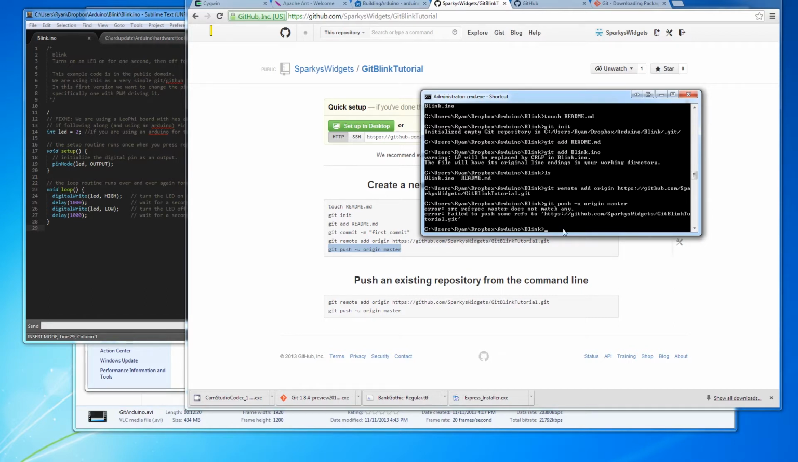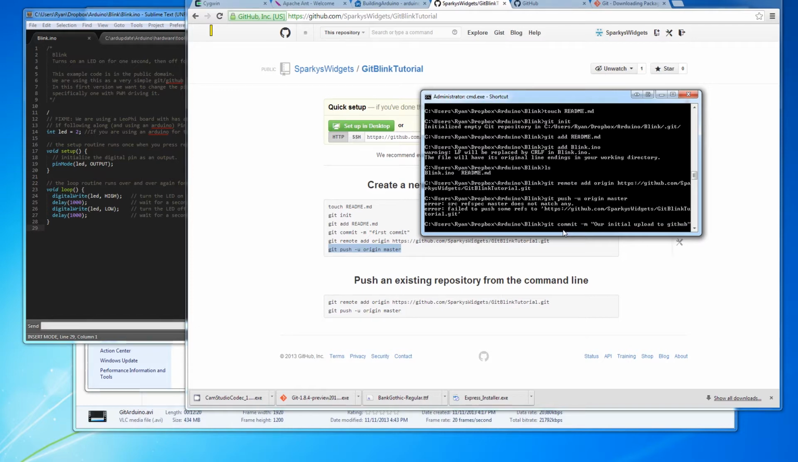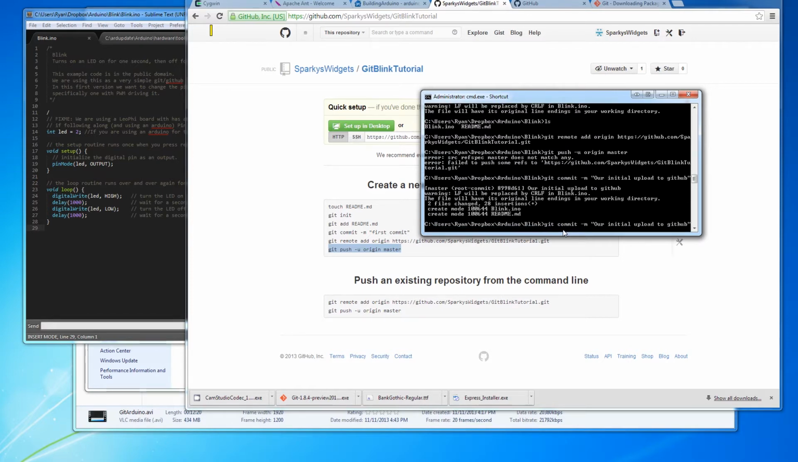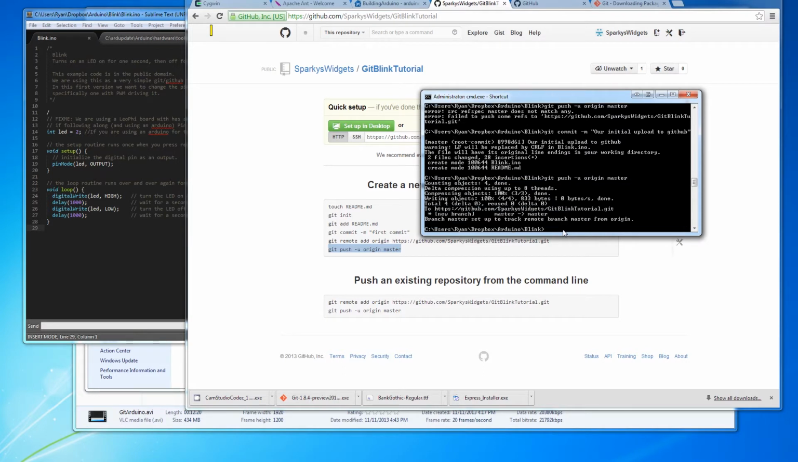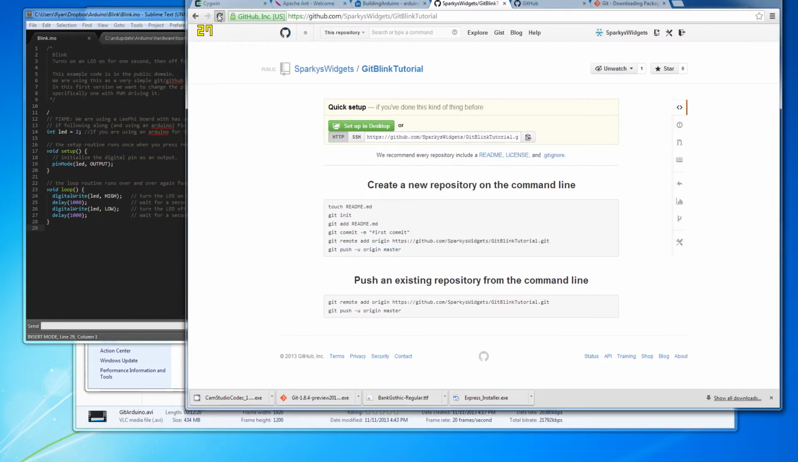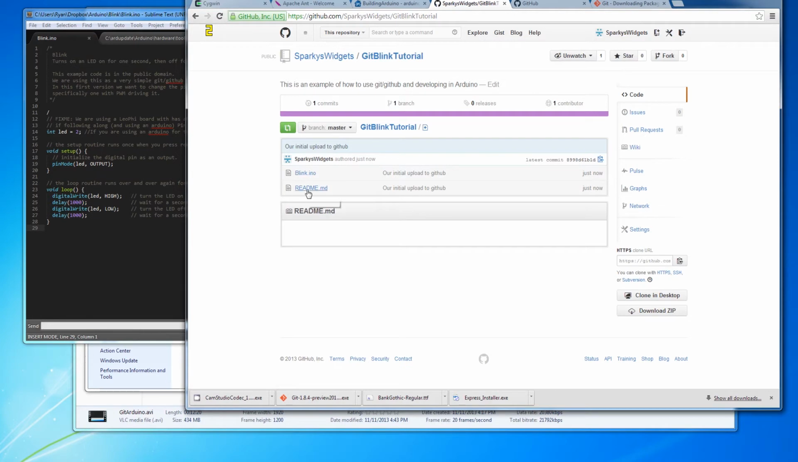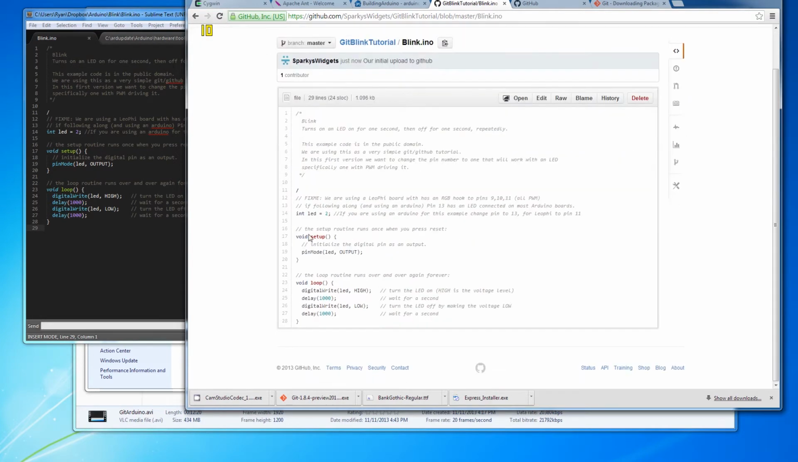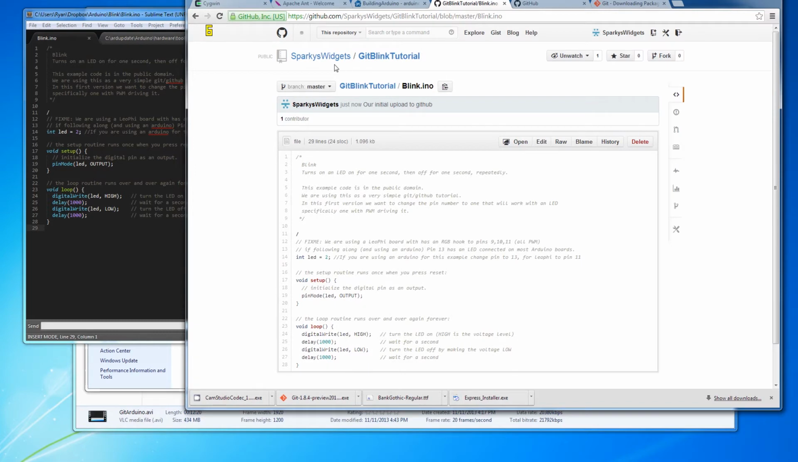So what we need to do is go ahead and do a git commit -m. If I could spell correctly, it would be nice. And then we'll say our initial upload to GitHub. And as you can see, now we went ahead and pushed it up. Now if I refresh this page, now we have our README and our actual sketch. And if you look, there's our code. So there we go. That's how you push all that stuff up to GitHub.